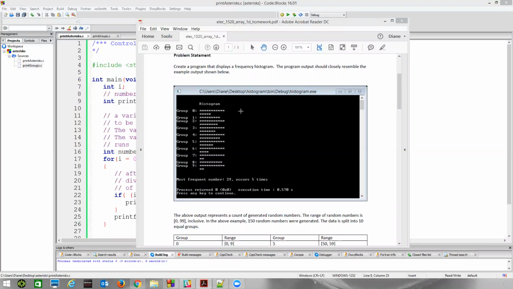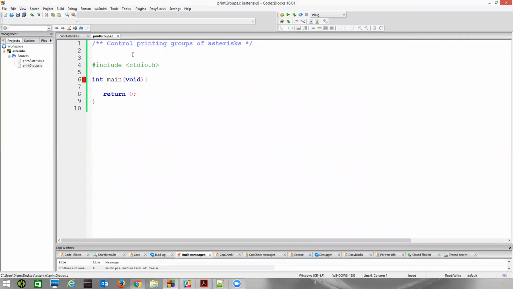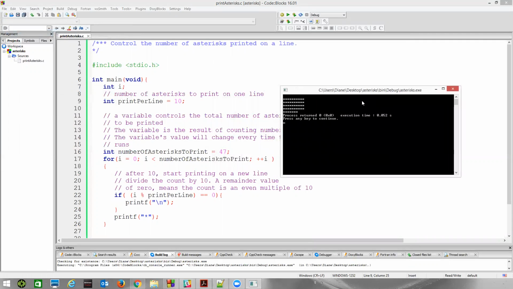Once again, we're breaking problems down into their simplest steps. In the previous video, we had conquered the problem of printing how many asterisks per line. Sorry, I've added another file to this that I need to remove. In the last problem, we conquered this task. We said, how do we control how many asterisks we print per line? We took care of that. We have this code.